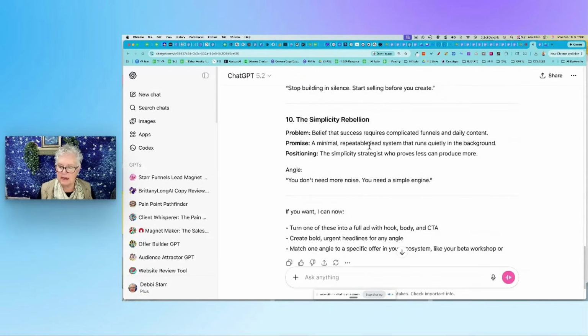Okay, I kind of like this. Lately, I've been focusing on simplicity, clarity. Less simple is best. Let's just focus on that. All right, so I'm going to use number 10.